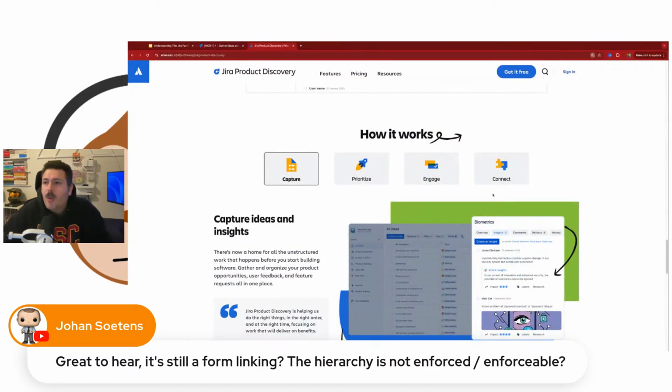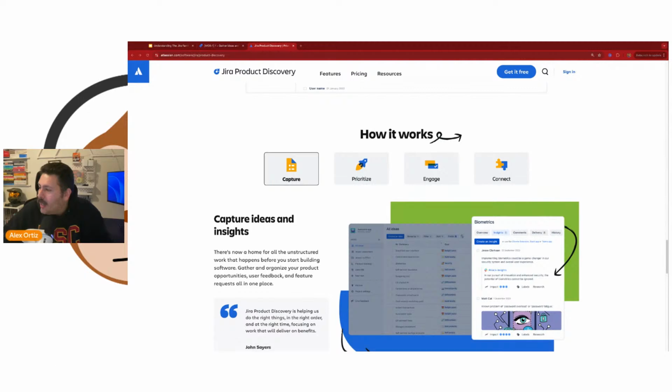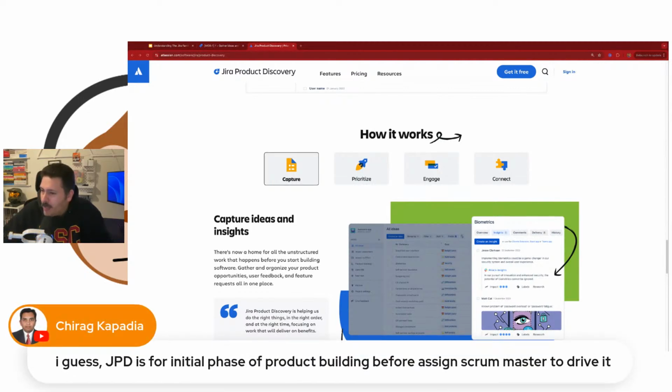All right. So we're at the 22-minute mark, and so we've got a lot more to cover. I'm going to answer a couple more questions here. Jira Product Discovery is created for the initial phase of product building before... Yes, exactly. So Shirag, you nailed it, right? This is the purpose of Jira Product Discovery. Before you get into Jira, here's where you want to be, because this is where you're trying to figure out, is whatever we're thinking about worth assigning to a Scrum Master?